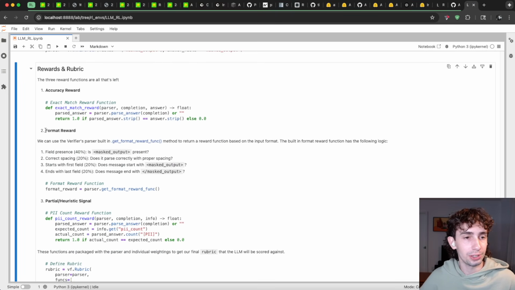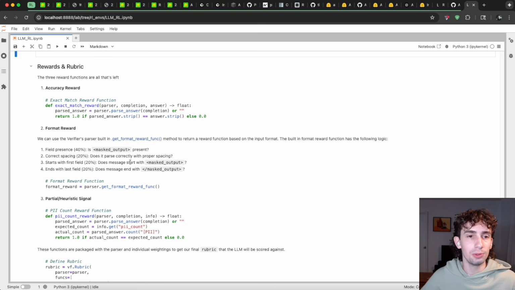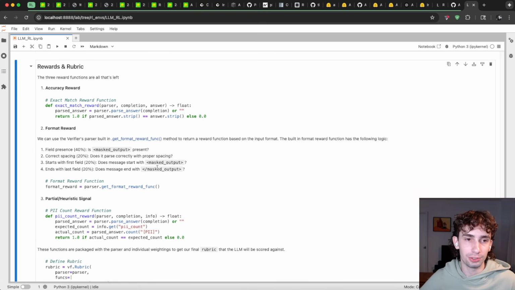For our format reward, the cool thing about verifiers is that we can use whatever parser we defined that is built in to also get a format reward function. So by calling the get format reward function, it returns back a format reward function that follows the following logic. Field presence counts for 40%, essentially is the masked output tag present. Correct spacing is 20%, does it parse correctly with proper spacing. Starting with the first field is another 20%, and ending with the last field is another 20%. So if all goes well, our final answer and format should have simply just the masked output here with the final answer in between them.